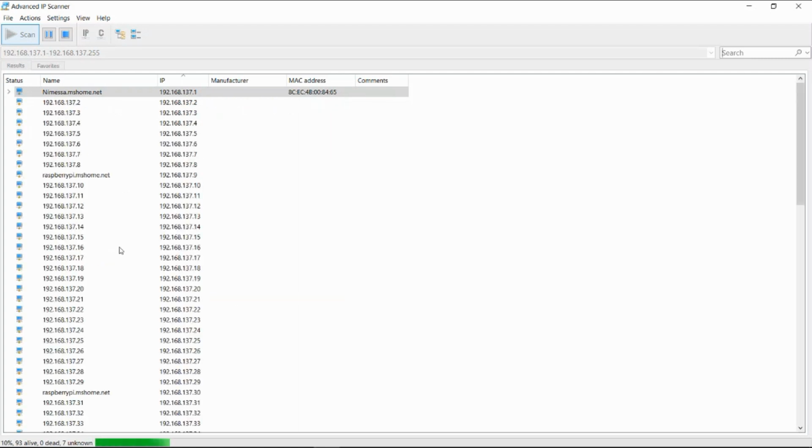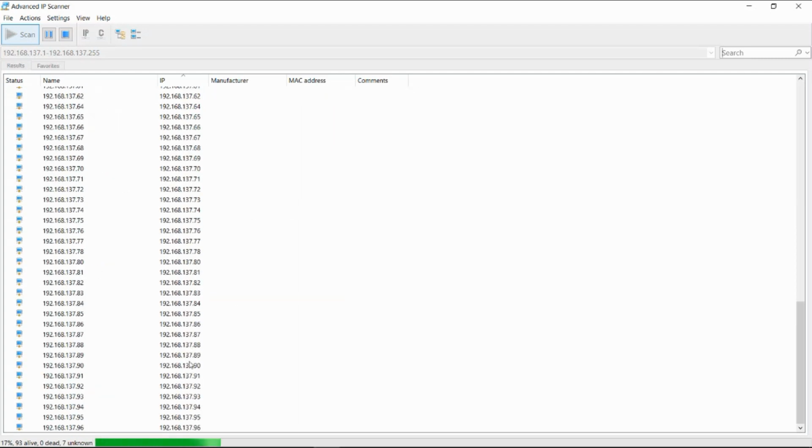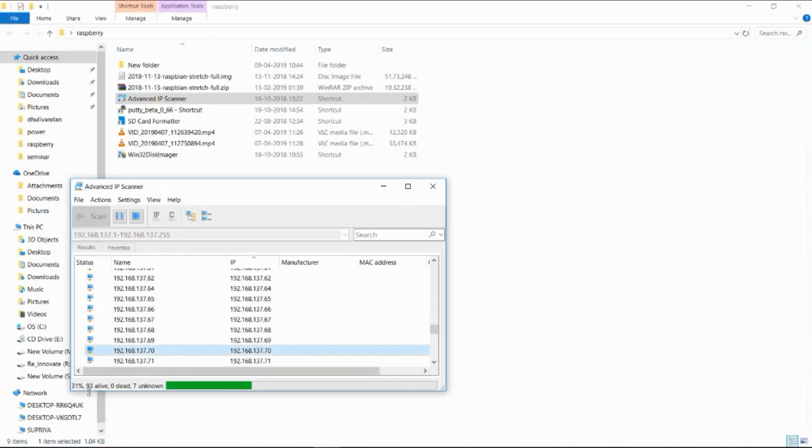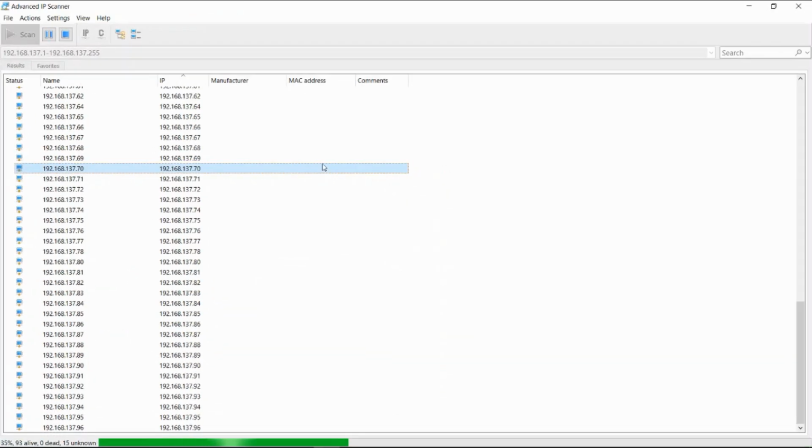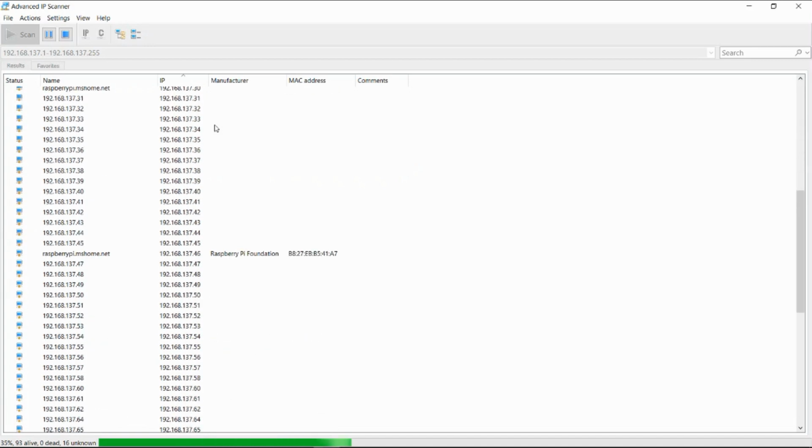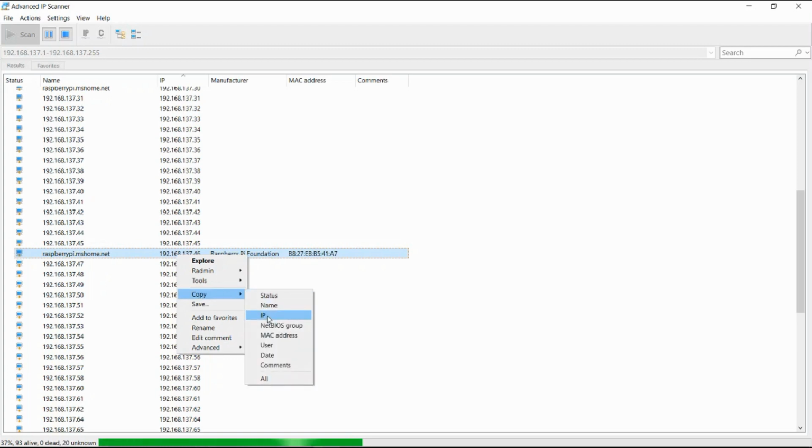This network should be alive. Here at the bottom you can see 93 alive, 0 dead. The Raspberry Pi should not be dead. If your Raspberry Pi's IP address is dead, then this computer symbol will be gray. Otherwise, it will be blue. So we will get an address. We have obtained it. Here it is, Raspberry Pi mshome.net. Just right click on it, go on copy IP address.